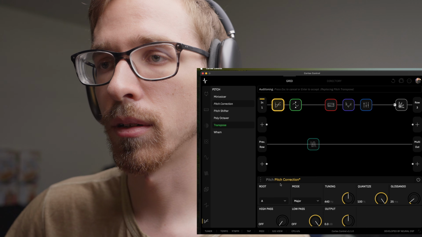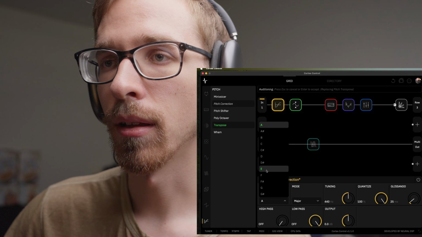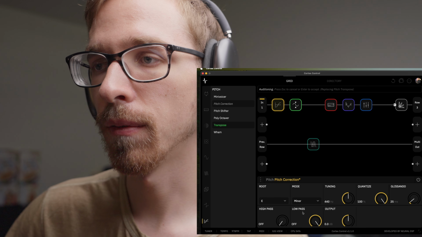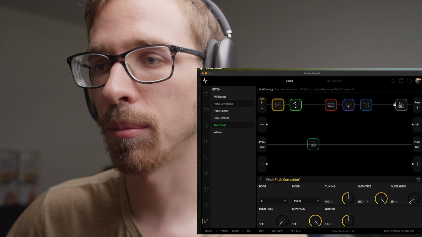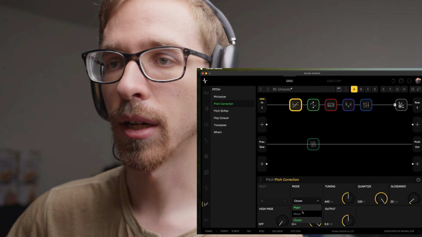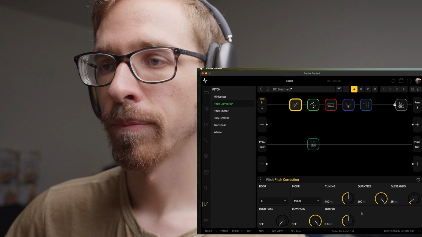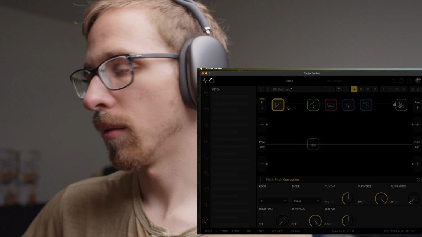You can also do some pitch correction. So let's say that we are playing in E minor, A440, quantize, we can change the glissando, add a high pass, low pass output. This pitch correction, okay, here. So I can go minor and then E.